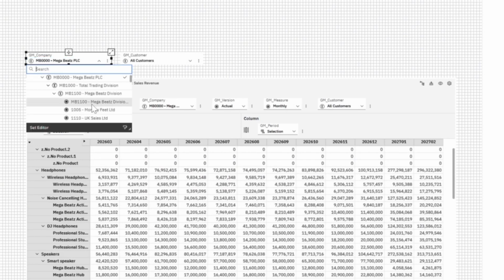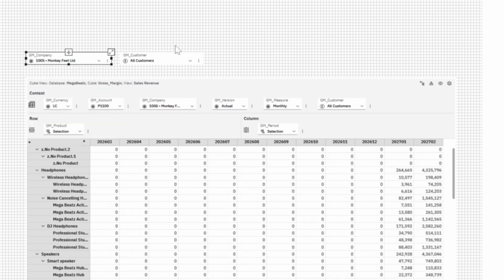Now let's test that. Testing 1, 2, 3, 4, 5. End of test. It works. The numbers are changing when I change the filters.